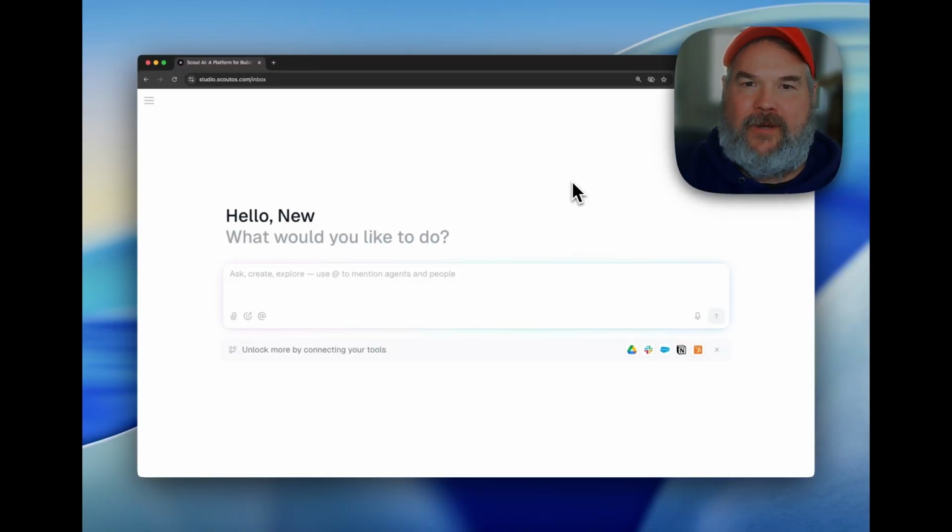Welcome. Let's create an autonomous agent. We are in Scout, and what we're going to do today is build a simple agent and demonstrate how you can make it autonomous by using the agent scheduler feature in Scout.